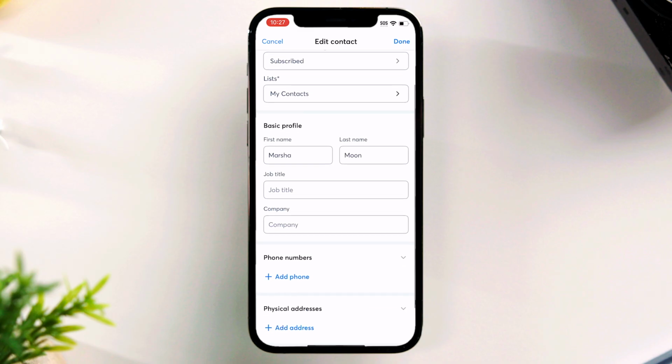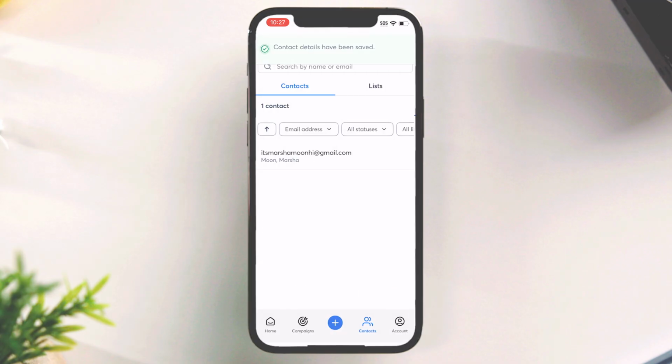And that's how easy it is to add and manage your contacts on your mobile device with Constant Contact.